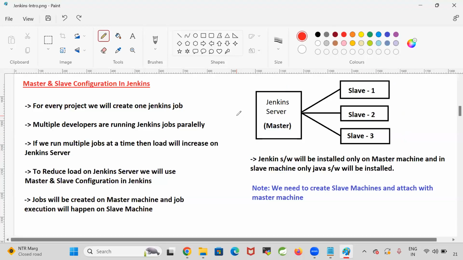Just read this: master and slave configuration in Jenkins. For every project, we will create one job. Suppose you take an e-commerce application or banking application, multiple microservices will be available. For every microservice, one Jenkins job will be created. Multiple developers will be running jobs parallelly to deploy the code into the dev environment. Suppose there are 30 developers running the jobs parallelly. If we run multiple jobs at a time, then the load will increase on the Jenkins server. So to reduce the load on the Jenkins server, we will use master and slave configuration in Jenkins.